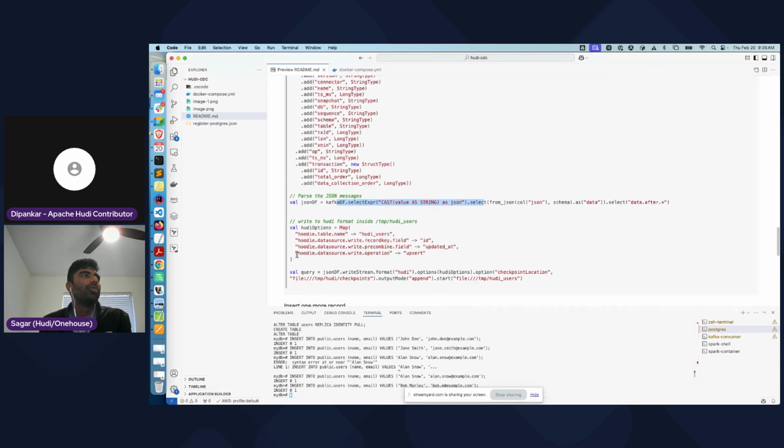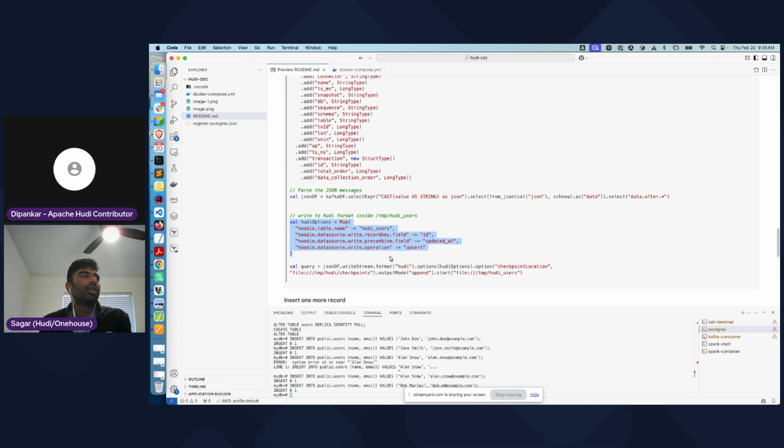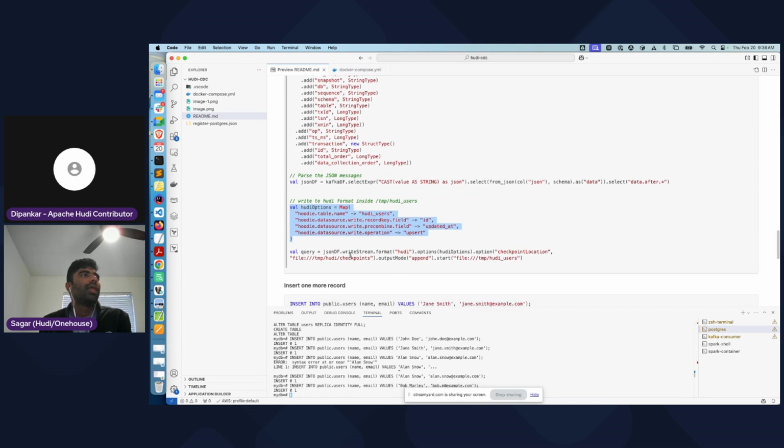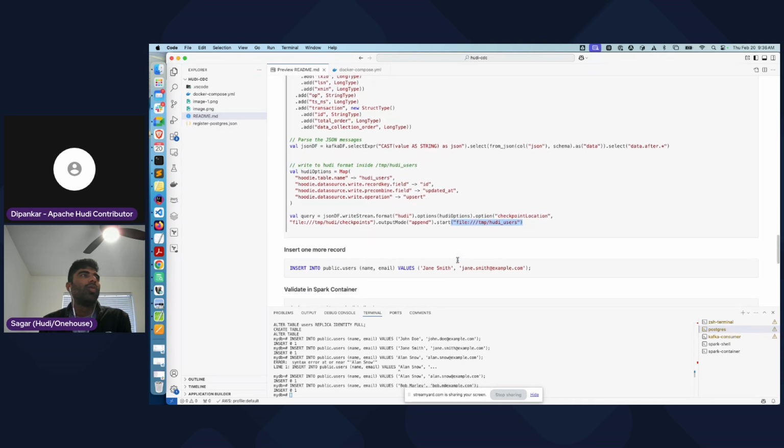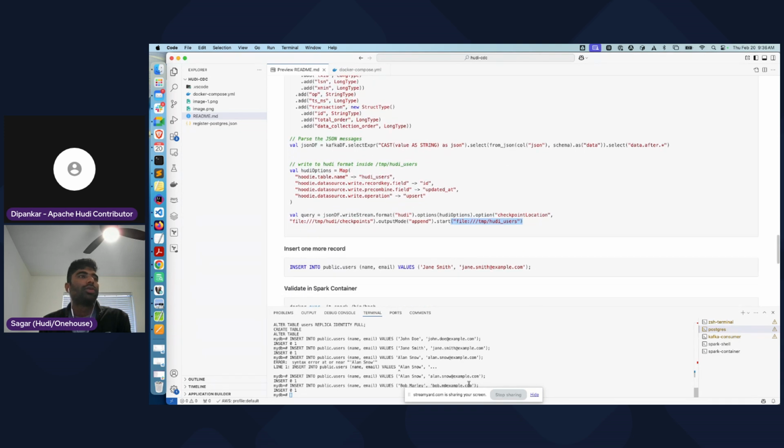After that, you add your regular boilerplate Hudi options. In this case, not very complex. And then you'd go to write your stream in Hudi format, point to your Hudi options, set up some checkpoints and output mode, and then start writing it to this specific file location, right? Now, let's see how this file location looks like now. And then let's insert one more record and let's see how that table changes.